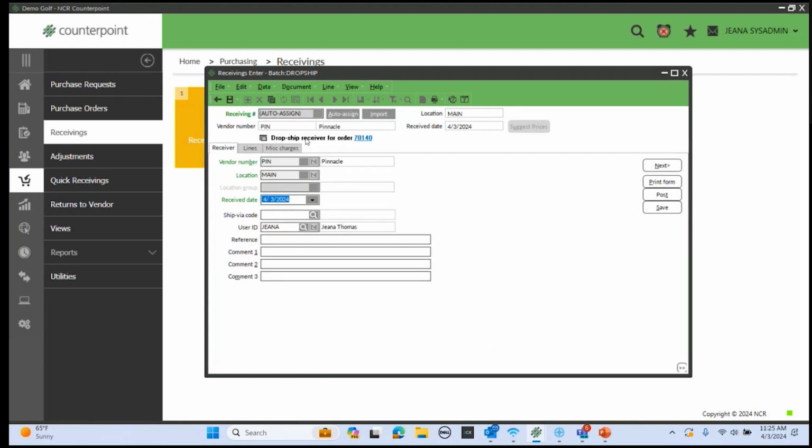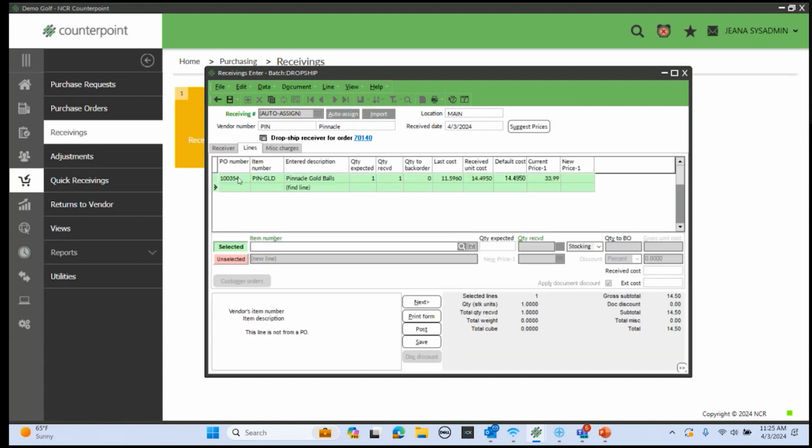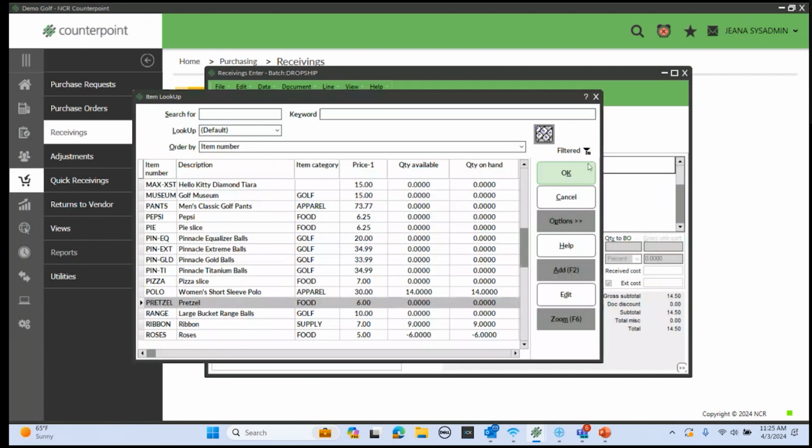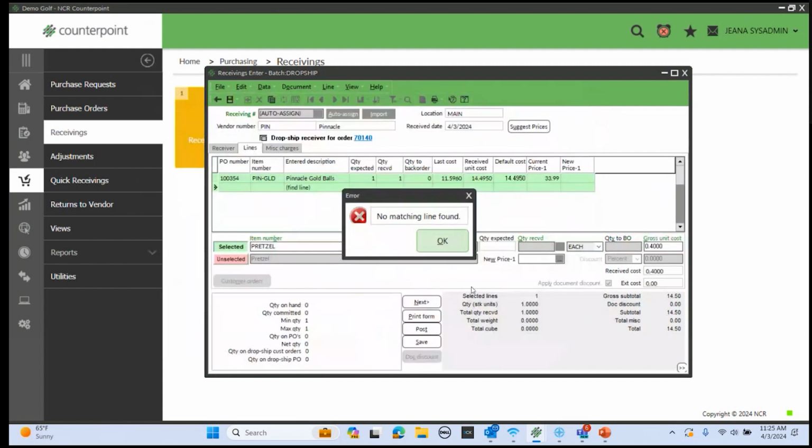Again, just like on the purchase request, I get a bold reminder here about what I'm looking at. I can click on this link to look at the customer order, or I can go to lines and highlight the line and view the customer order from here, but I cannot add additional items. So if I try and add something, I'll add this pretzel. And this is what's going to happen if you try to add an item to a purchase request, that's a drop ship customer purchase request. Counterpoint's just not going to let you.